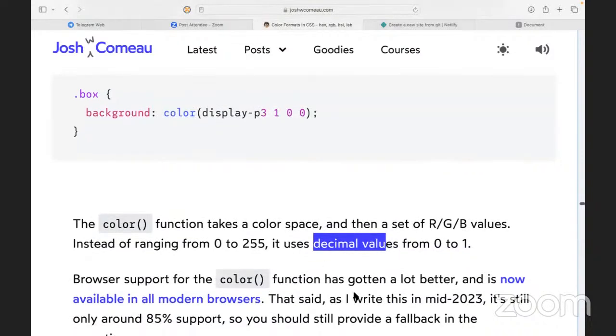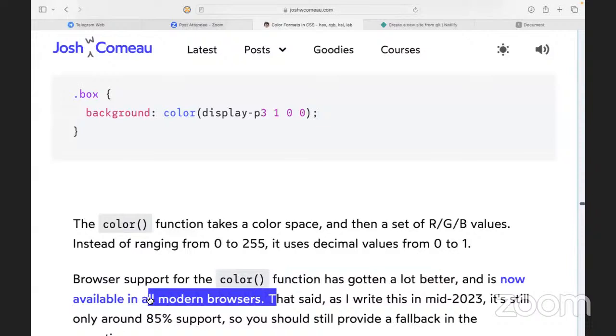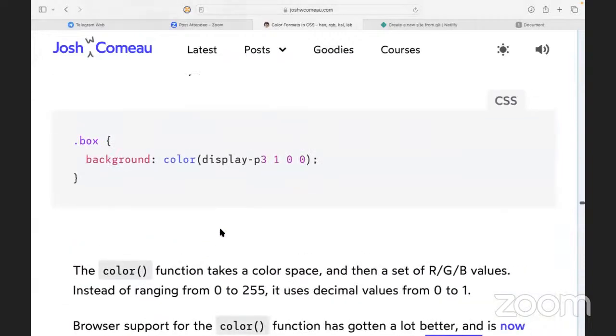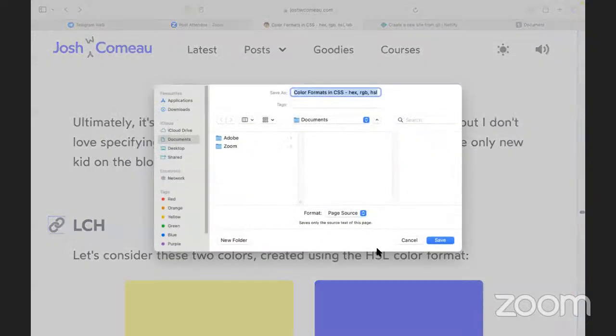So you can observe the function has gotten a lot better and now is available in all modern browsers. Yes, it is available in all modern browsers. Nowadays, 85% of people were using this format in 2023. They are using the Display P3 format. Okay, so let's see how exactly this concept works.